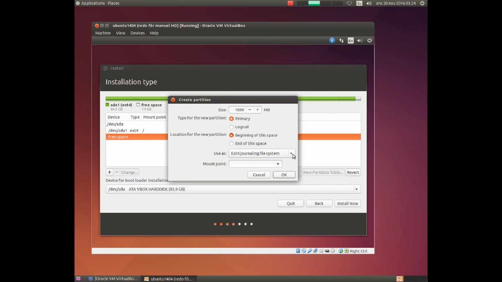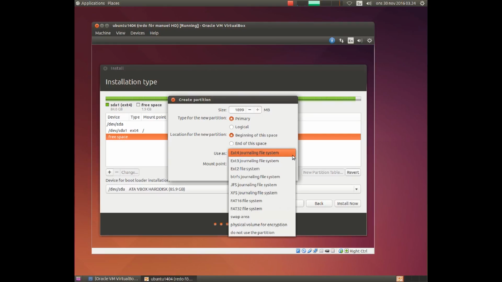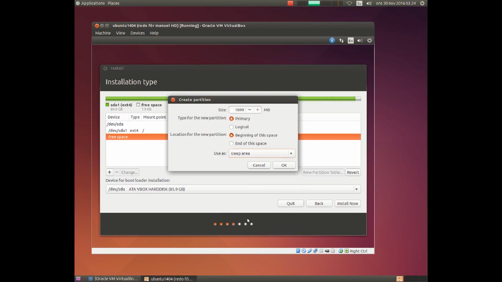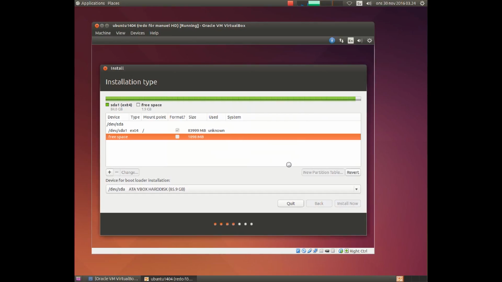Now to the file system. Windows uses swap file to swap data which does not fit inside the RAM memory. Linux uses swap partition instead, so we should have swap area as file system. So this is the Windows equivalent to swap file, a swap partition. And now wait.